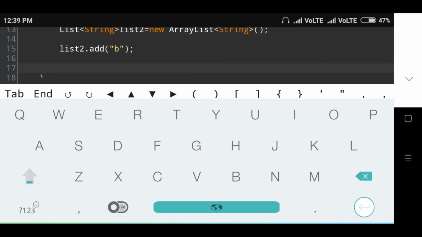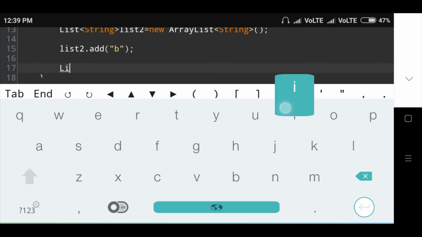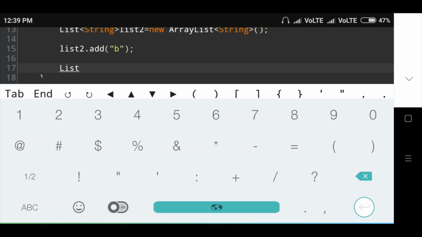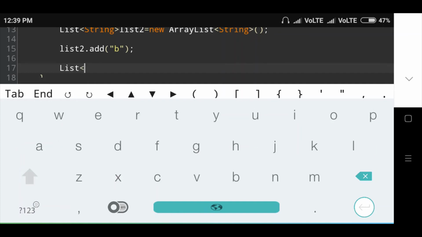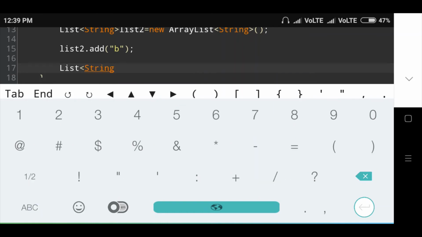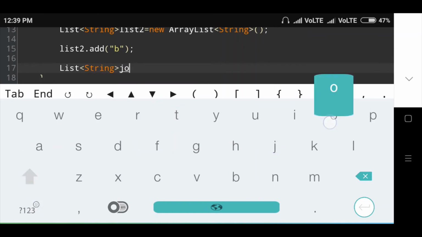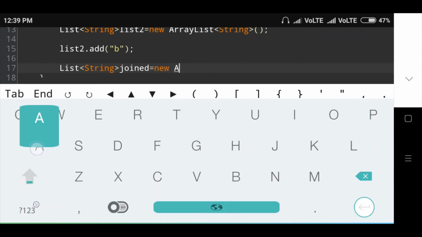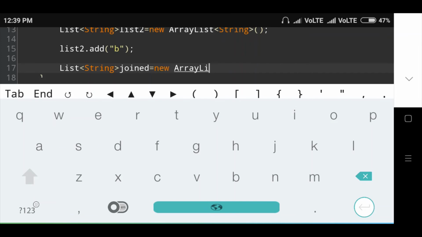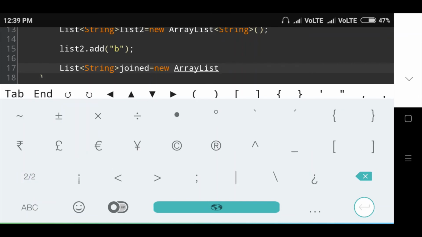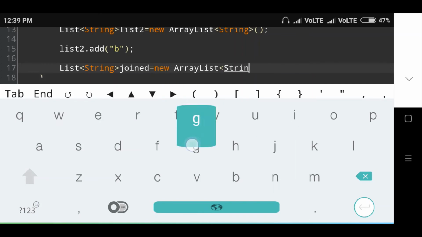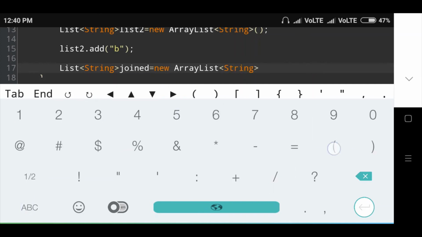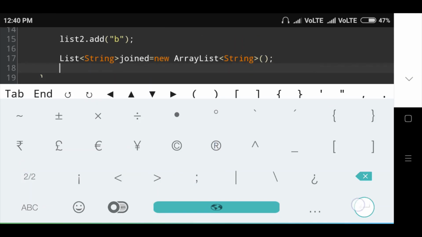third list I will create: List<String> joined. Third list I will create because we join two lists, new ArrayList<String>, then join.